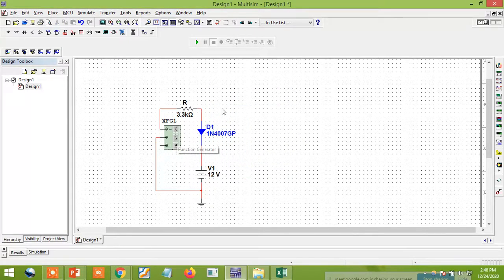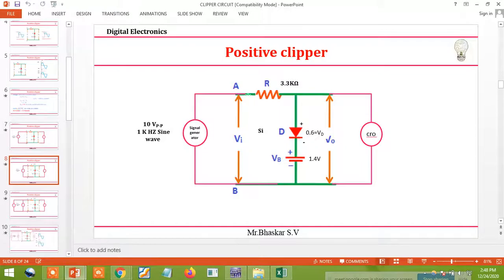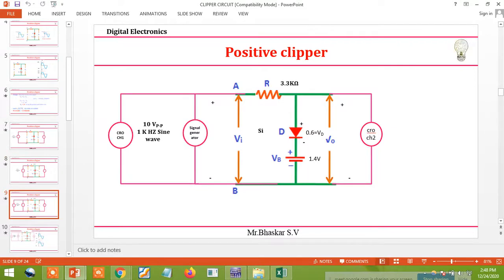Next, in order to see the output, I want to connect the CRO. See that the input connection is over. Next, I need to connect the output. So the signal generator is over. Next, for the CRO I need to connect channel 2 here and channel 1 here. With channel 1 I need to connect the input signal, and channel 2 for the output signal.